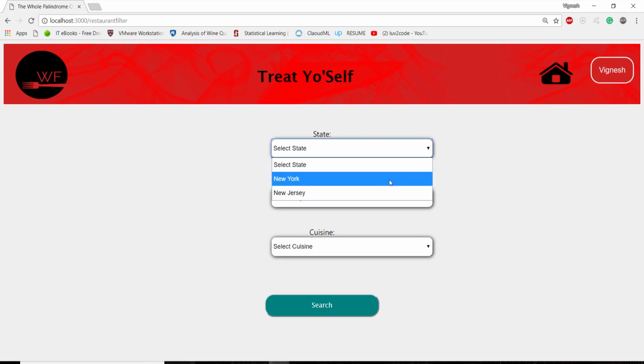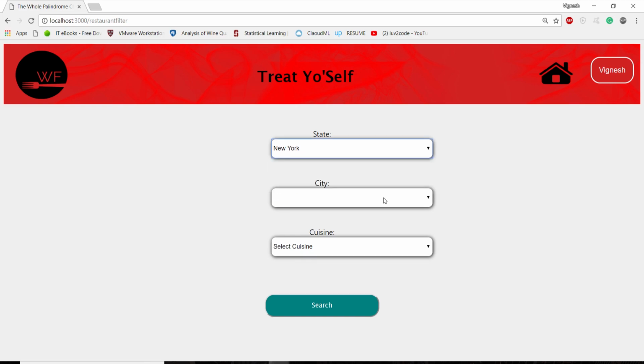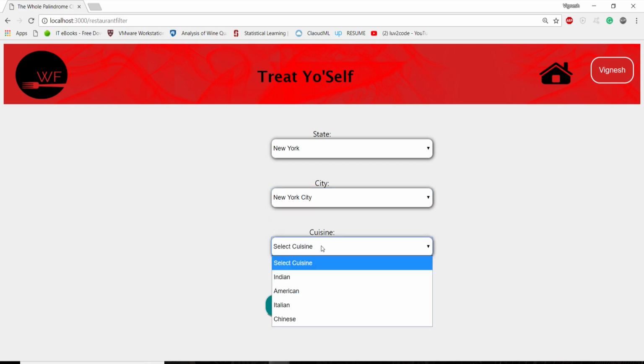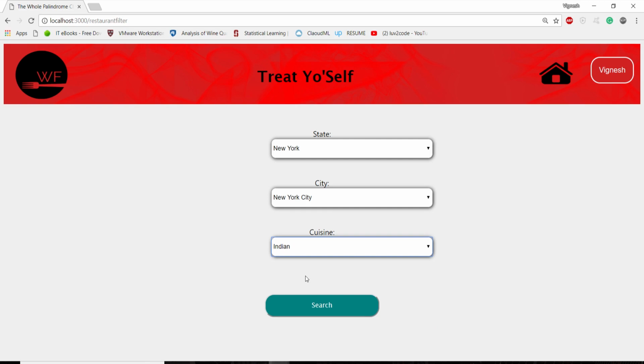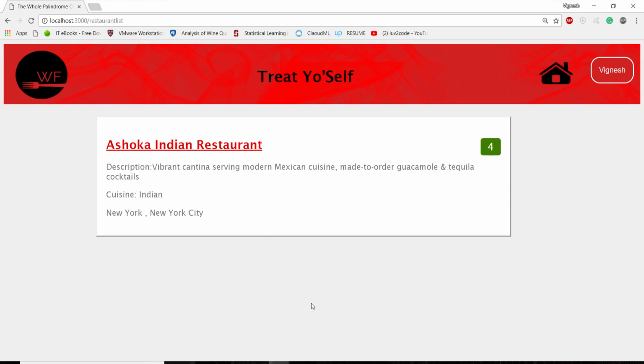Now if I go ahead and select a state, New York, I select the city as New York City. This time I select a cuisine of Indian. And if I go ahead and hit search over here, it will show me all the restaurants in that state, that is in New York City, because I selected these two options, and the cuisine I had selected as Indian. So it will show me all the restaurants with the cuisine Indian.